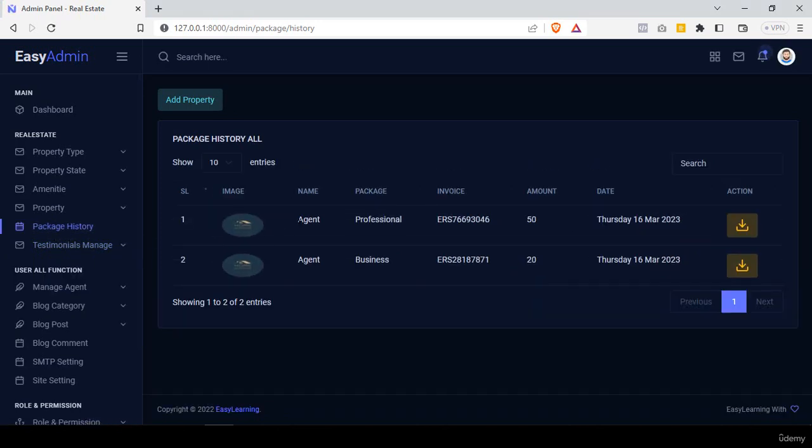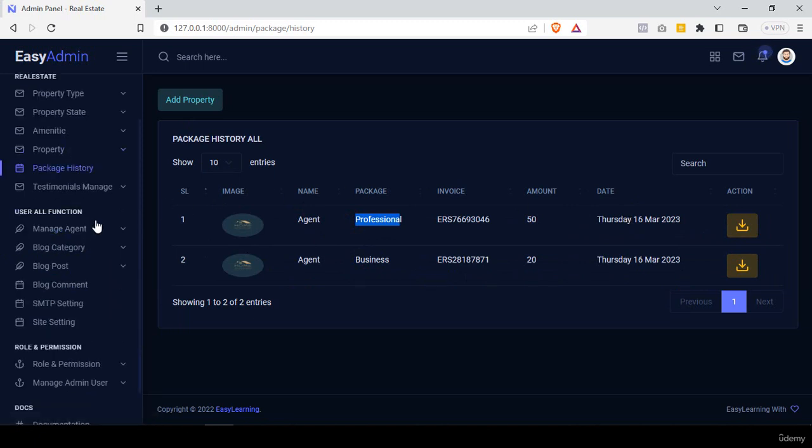So how many agents, that is, one of the agent users has already purchased one of the business packages. There is a professional package. From here you can also download a PDF invoice. How you can download the PDF invoice, I will also show you with a live example. Okay, so how this works, I will show you.